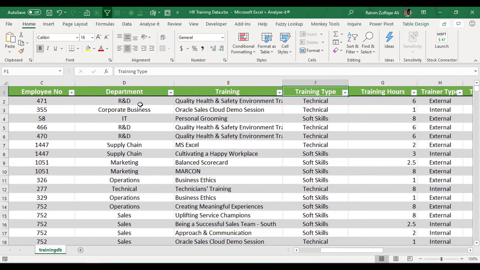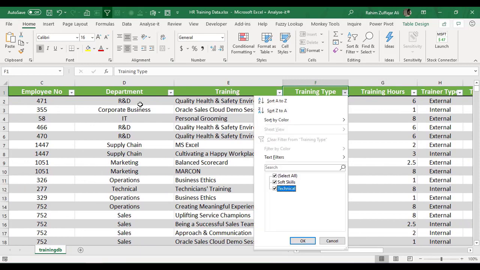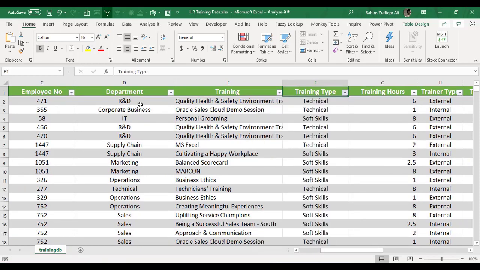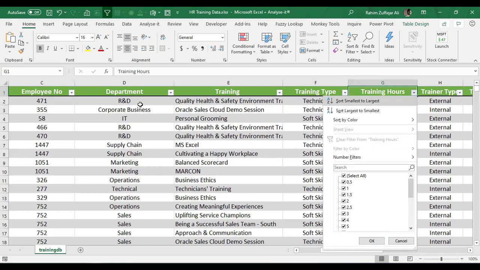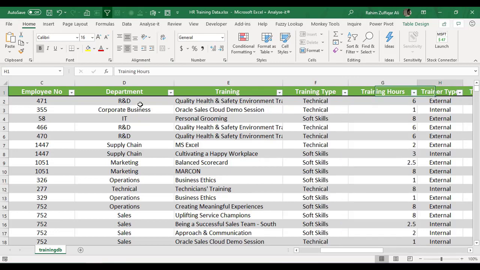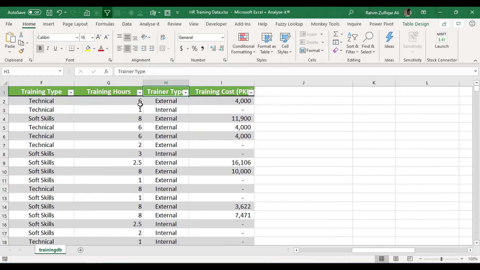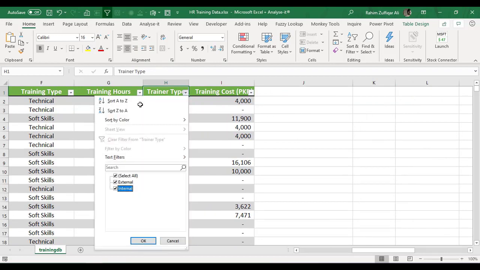Training type, then we have two different kinds of training types, soft skills or technical, and then how much training hours were allocated, or the duration of that training. Then we have two kinds of trainings, external and internal.